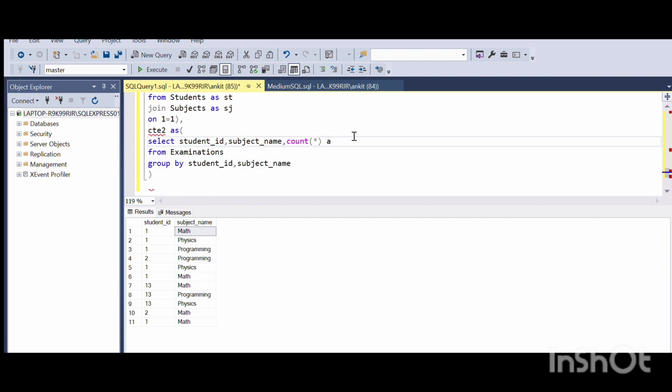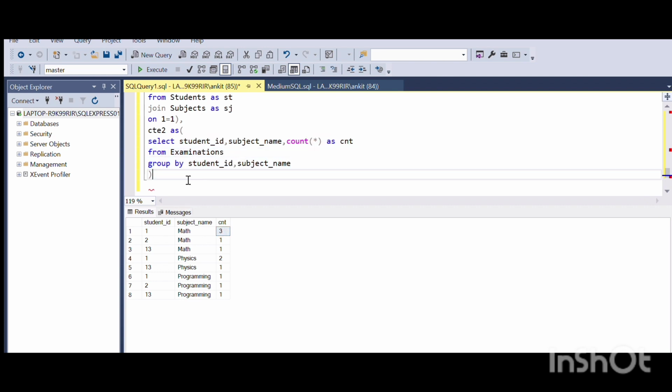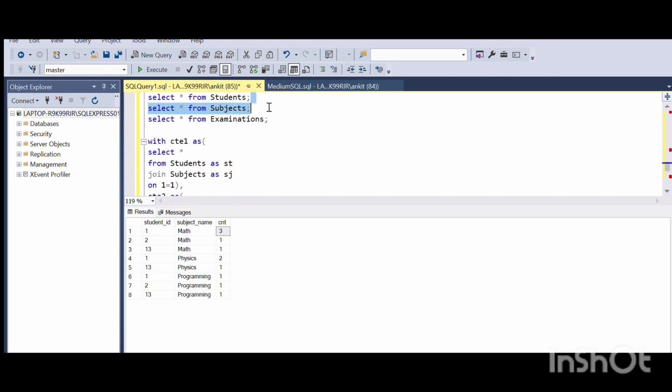Let's give it a name, CNT. Okay, let's run this. From this particular query, what I got to see is that for each student ID, I am able to see the number of times he appeared for this particular exam, only by the examination table. But I also need to print his name, right? And also if he is not appearing in any particular exam, as in the case of Alex, who has not appeared for the physics exam, I guess.